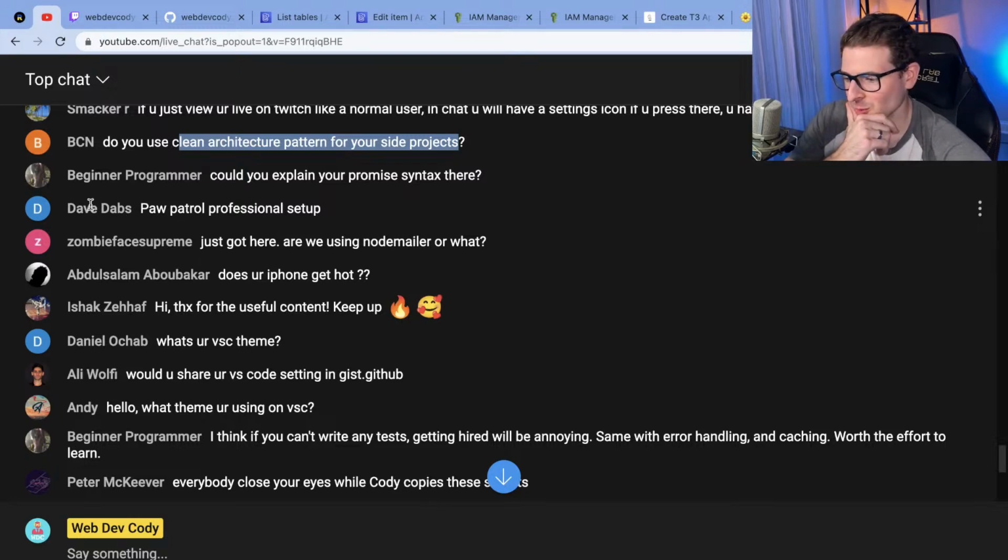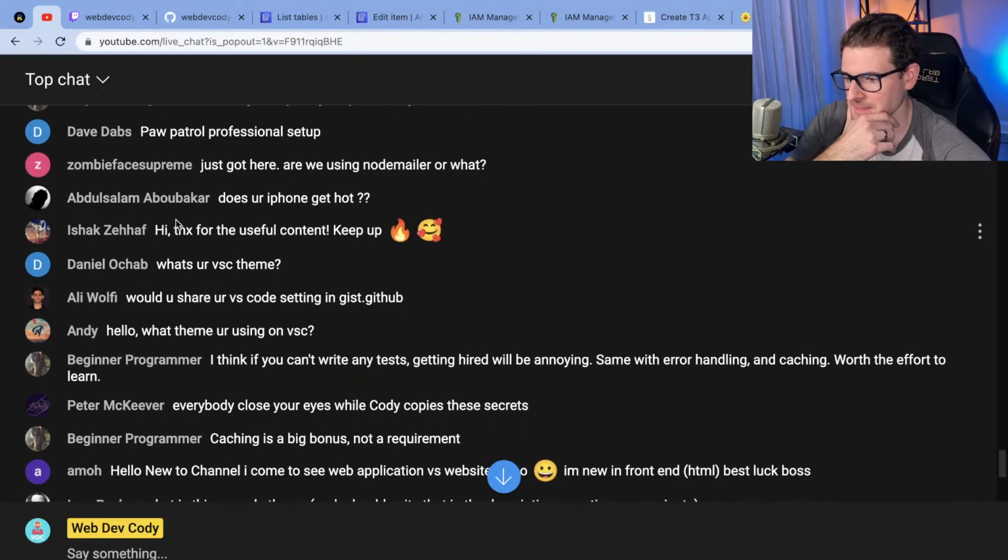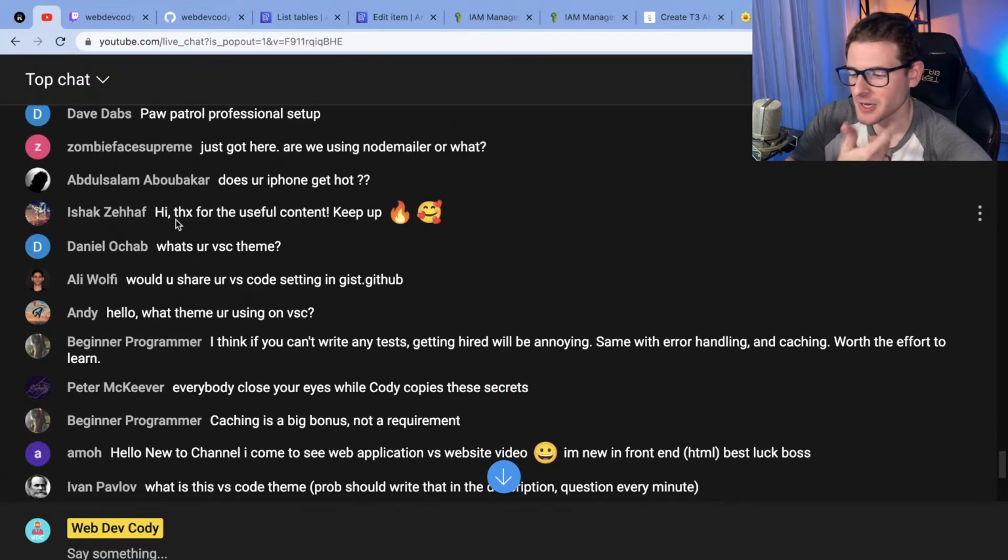Yep, it's the Paw Patrol professional setup. That's why my mic sounds as good as it does. It's because I've got that Paw Patrol comforter hanging to my right. And that actually used to be my green screen. I was doing my green screen on my channel for a while, but then I decided I'd rather not worry about that, because depending on the time of day and how much light's coming through the window, you have to modify your green screen settings, and it's just extra work.